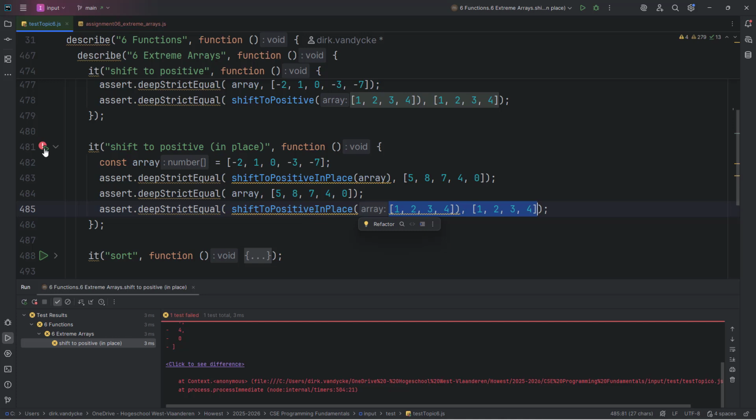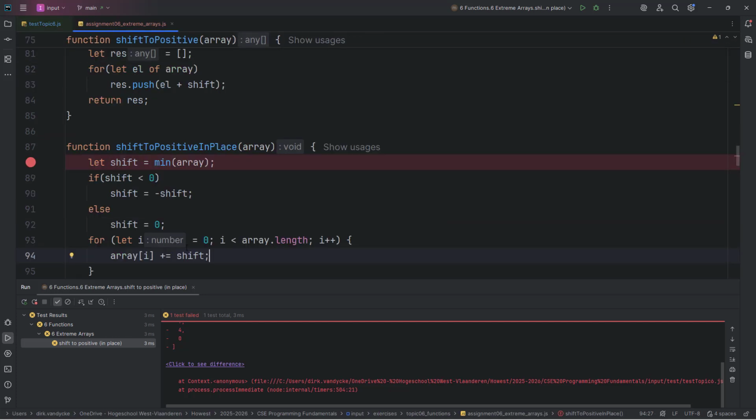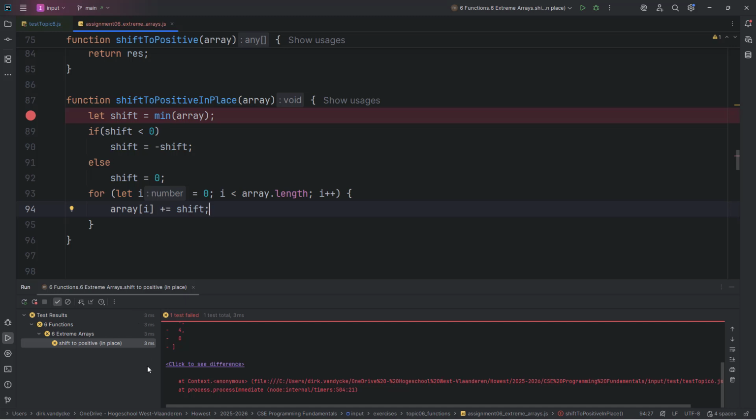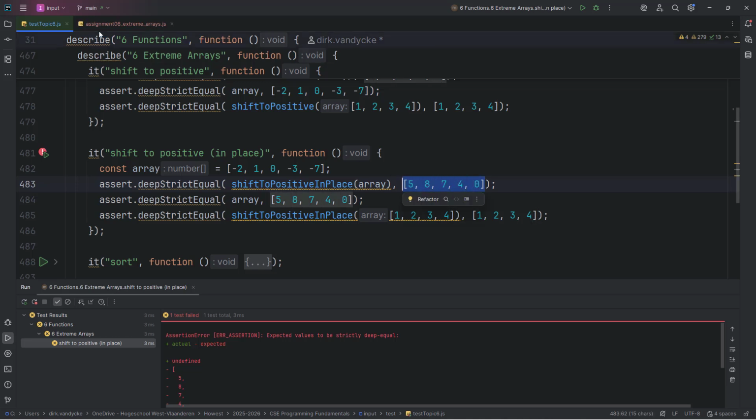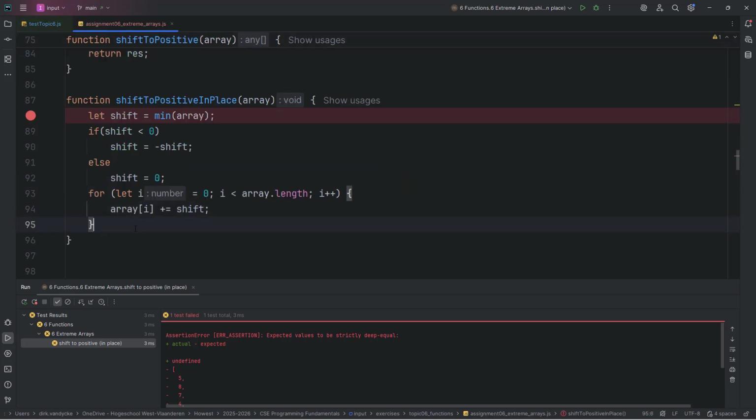Okay, this is not correct, so I'm going to find out what's happening here. I have an undefined. But I guess it should return the array as well. Okay, so let's first see if my array should be returned.